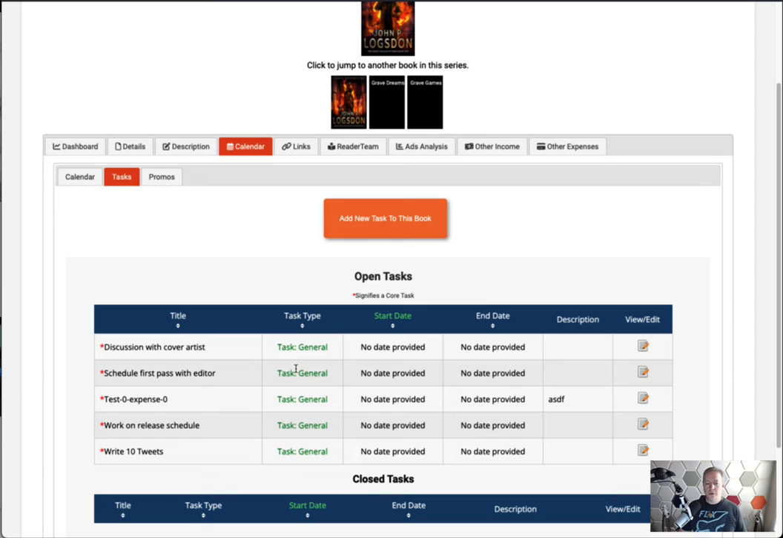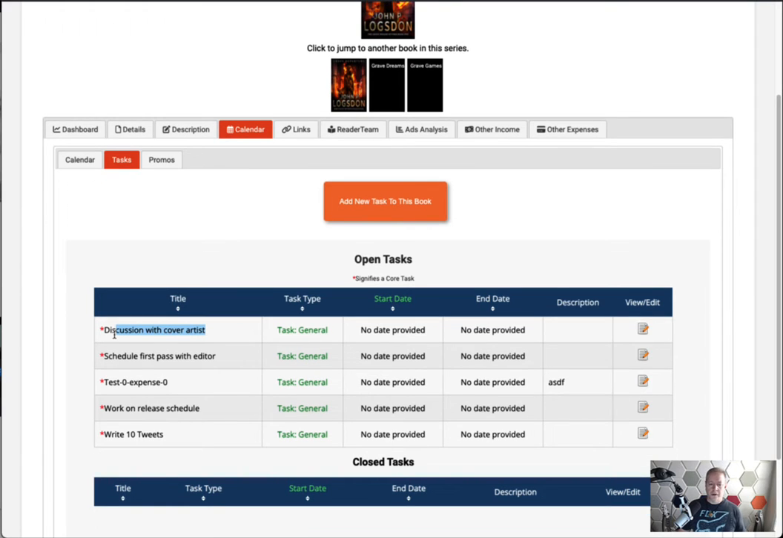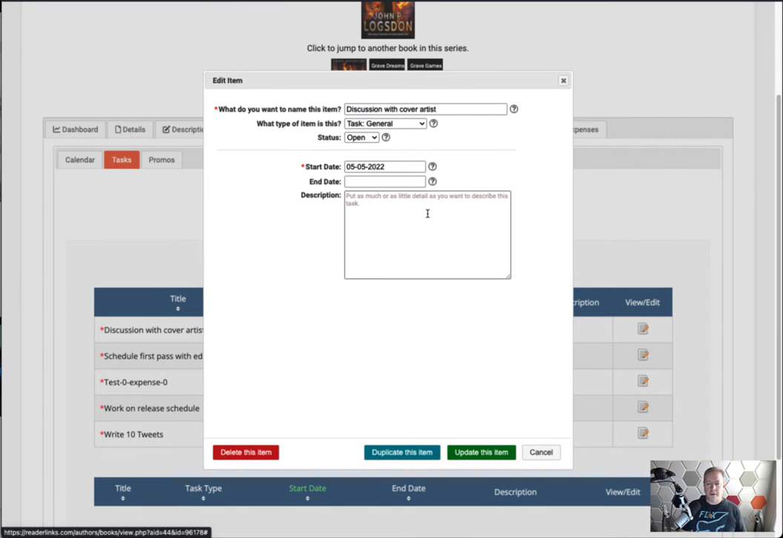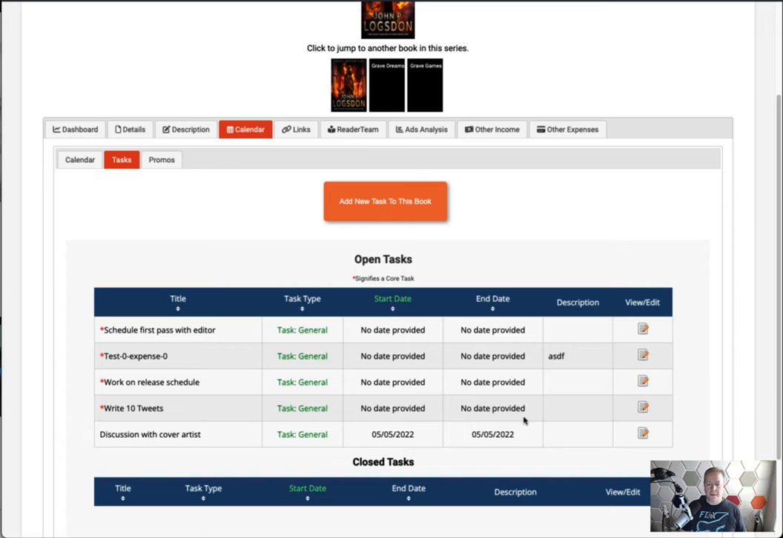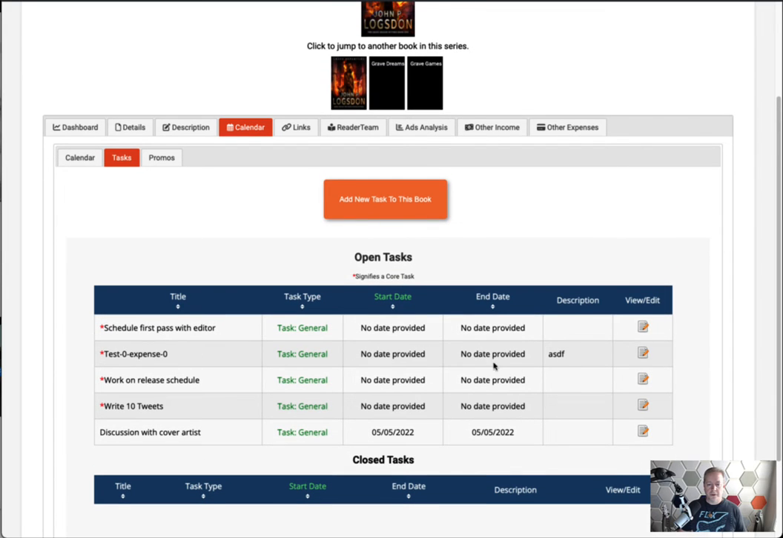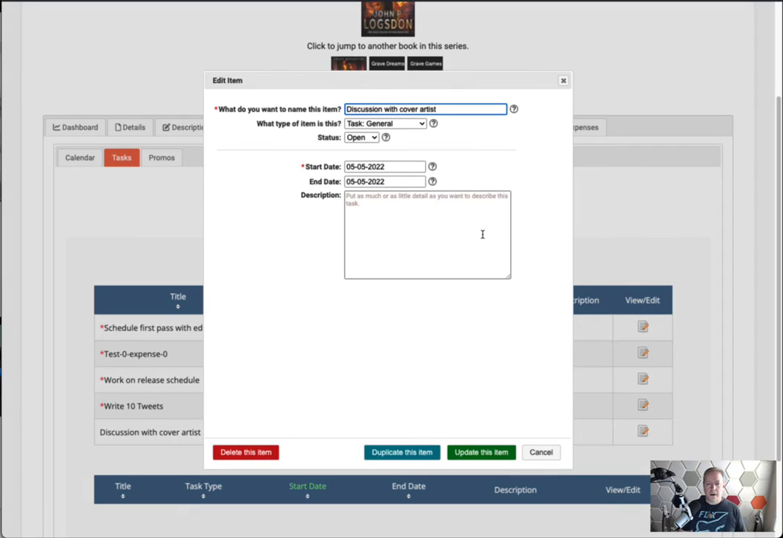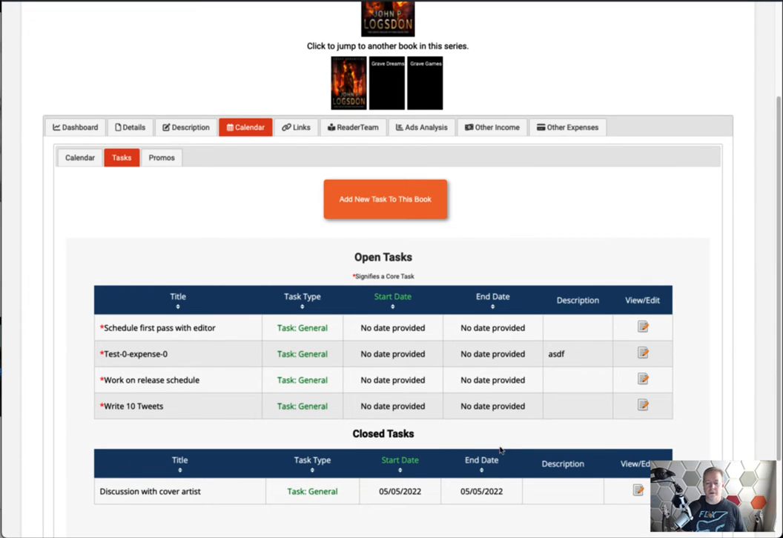So you can choose to see anything that's an open task or a closed task in here. So, did I ever have a discussion with the cover artist? Oh, I sure did, back here. So, for example, let's go ahead and put in our date and we update the item, but I didn't close it, you'll notice. If I come here and change this to closed and then update the item, now this is a closed task. So that way I can also put a description in here of maybe what we discussed and so on. So think of this kind of as a notes field.